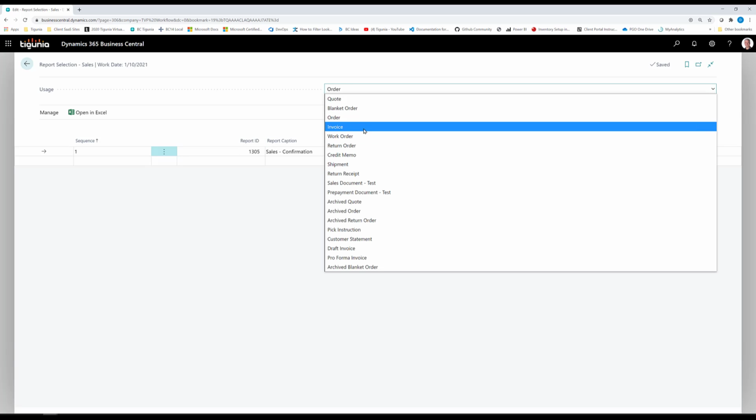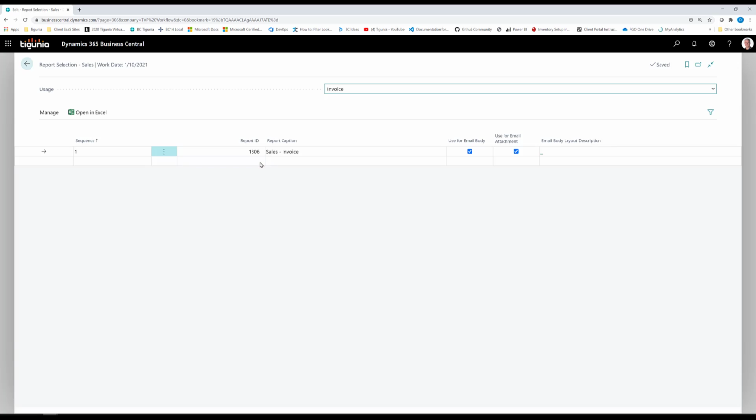If I were to change this to invoice, you can see this drops down to report 1306, which is the report ID for the sales invoice. So you can make whatever changes you need to. You can hit the drop down box here and find the report that you want to use for that specific function. We're going to stay though for this video with report 1306 for the invoice, the sales invoice print function.